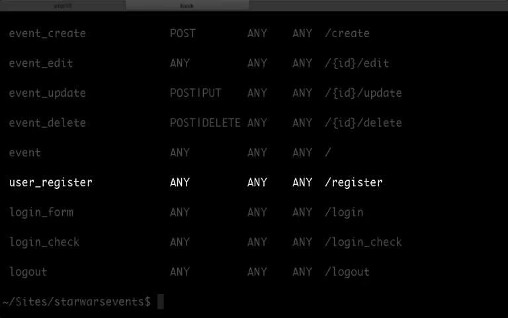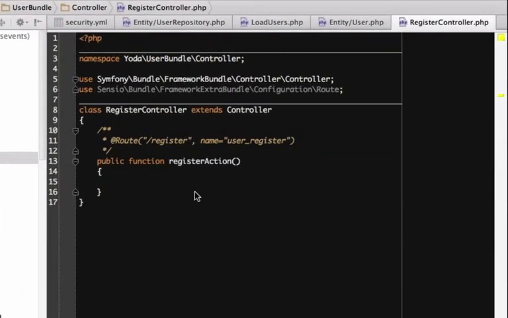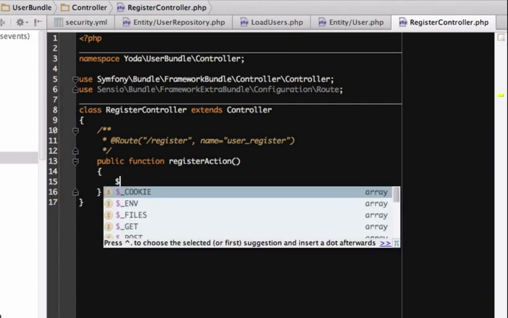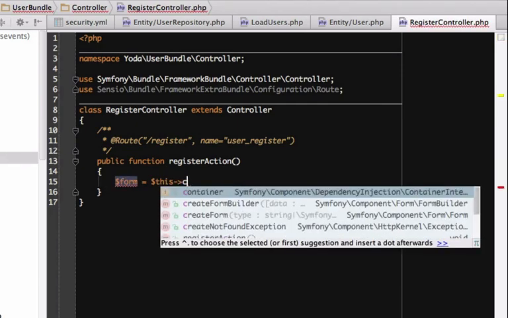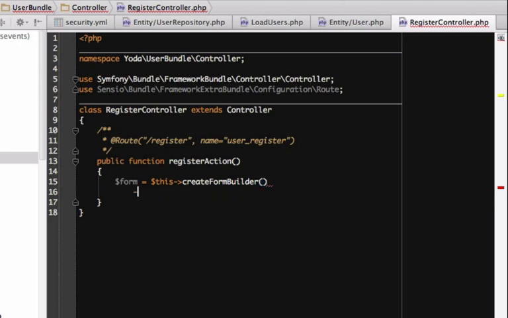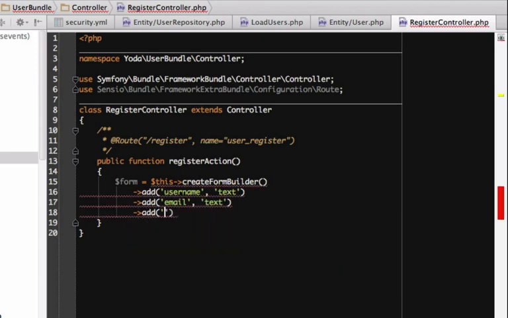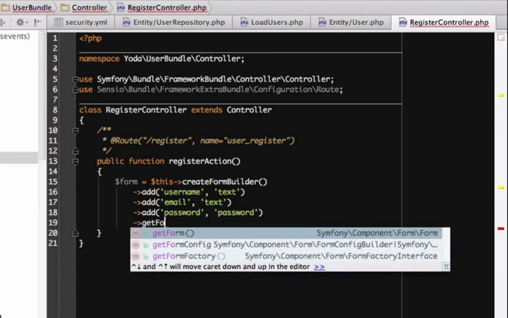Yep, there it is. Now let's build a form, which is an object that knows all of the fields we want and their types. It'll help us render the form and process its values. It's pretty fancy. Start by calling the createFormBuilder method. Now use the add function to give the form username, email, and password fields. The two arguments to add are the name of the field and the field type. Symfony comes with built-in types for creating text fields, select fields, date fields, and more. I'll show you where to find a list in a minute. When we're all done, we call getForm.